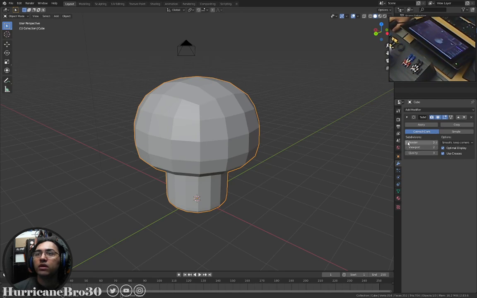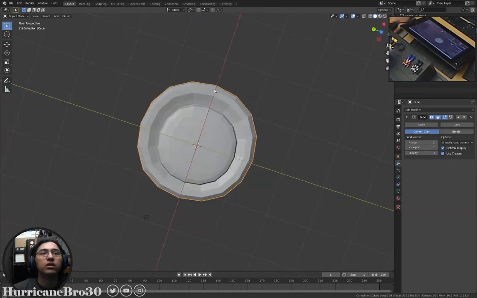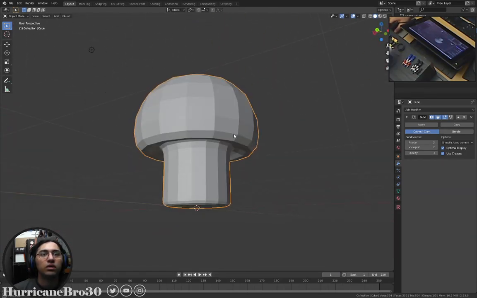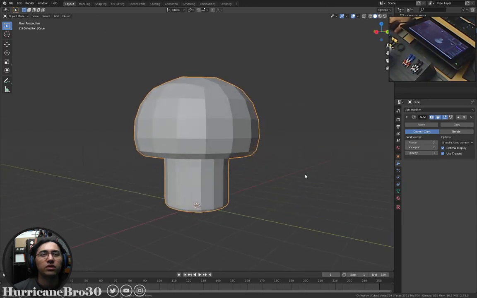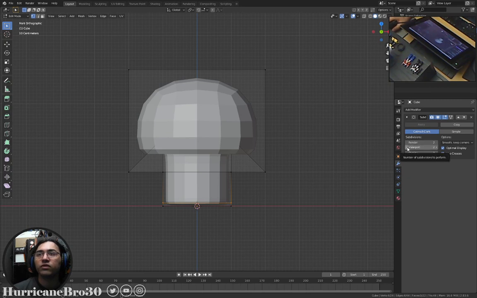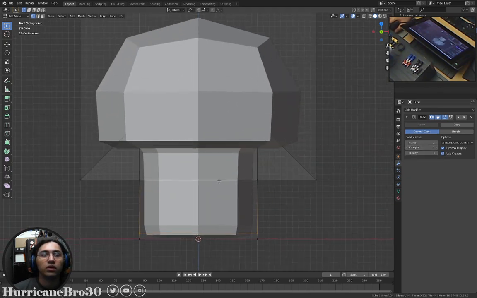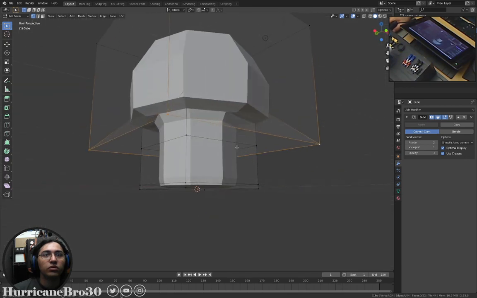So next, I want us to texture this model. Or actually, let's go back into edit mode. We'll set the subdivision modifier to 1. And what I actually want to do is size this loop of vertices.